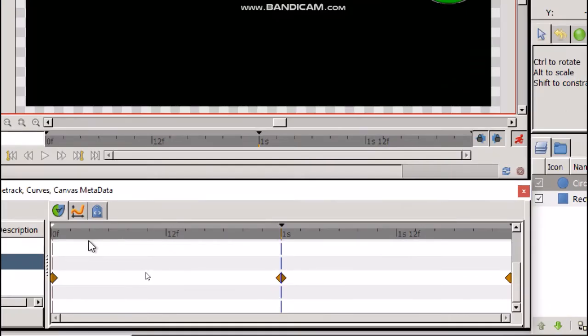On the time track panel, here you can see three orange diamonds. This one and this one. They are called waypoints. They represent the time at which the location of the circle object changes. That is at 0 frame, the circle is on the left side. At 1 second, the circle is on the right side. And at 2 second, the circle is on the left again.